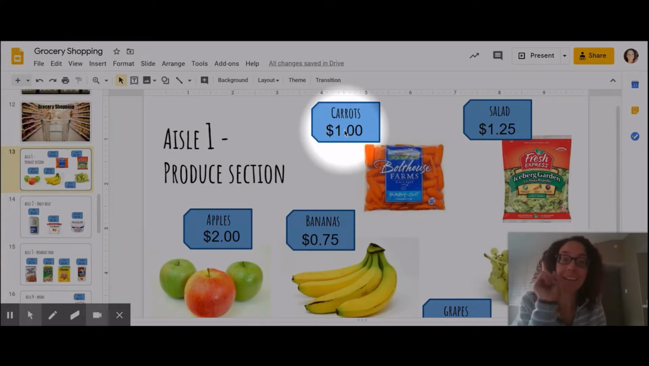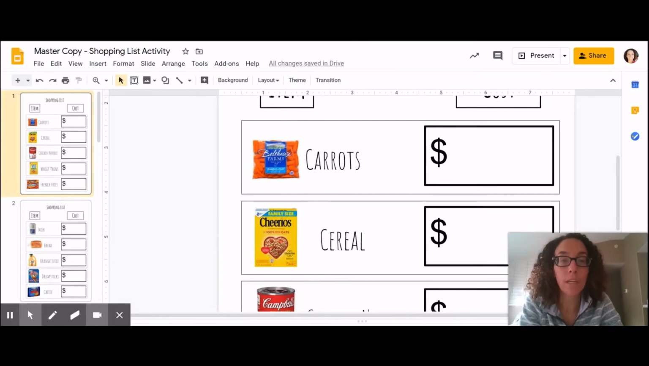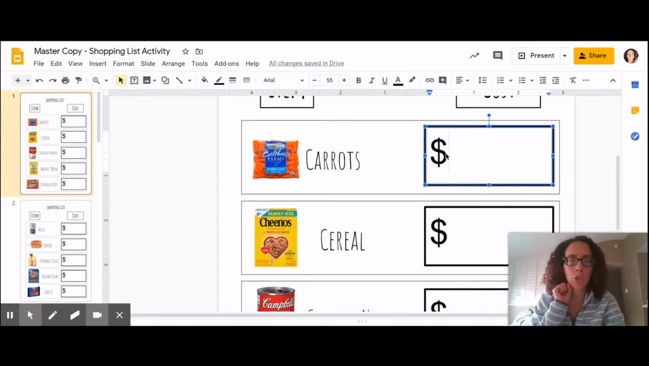You're right. They cost $1. The carrots cost $1. Let's go write it in our shopping list. Now that we found the carrots, we know that the carrots cost $1. All you have to do on this document is click and type $1.